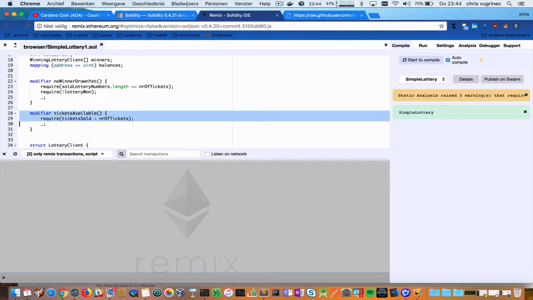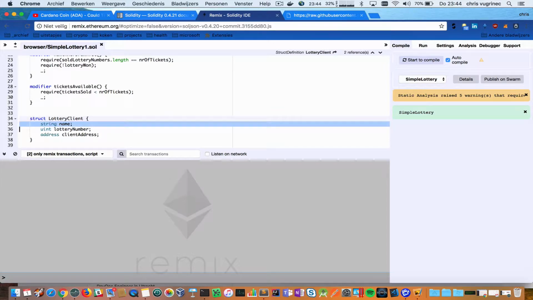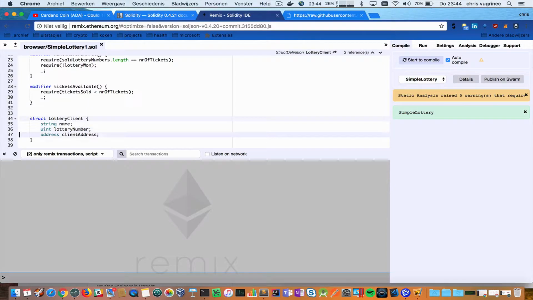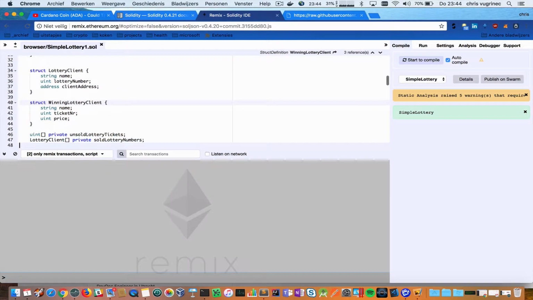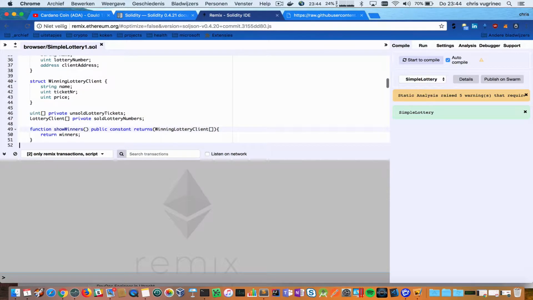This is another example where I say any method that has this modifier can only be called when the tickets sold is smaller than the number of tickets. So this is an example of a struct, and this struct lottery client contains 3 properties. So you don't need to create any bean with getters or setters. You can just call this struct and with this property. Okay. Here I'm defining some arrays with a lottery sold lottery numbers and unsold lottery tickets.